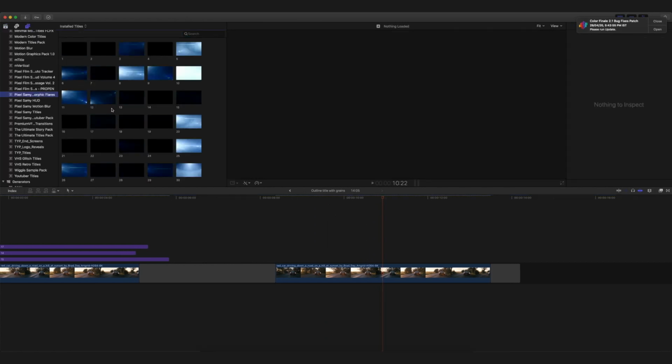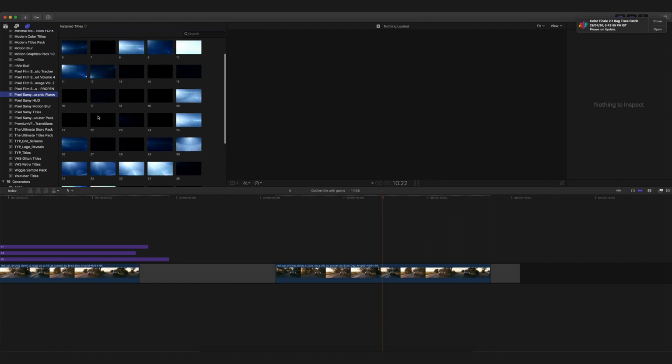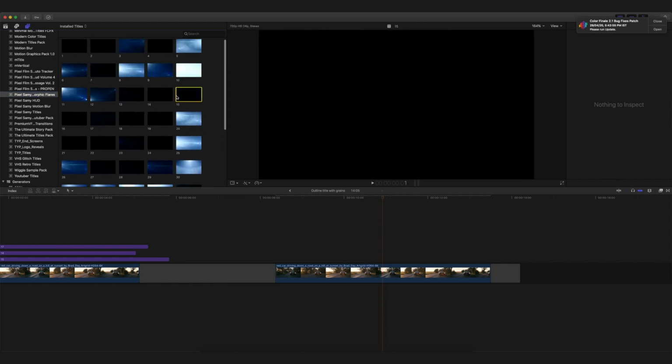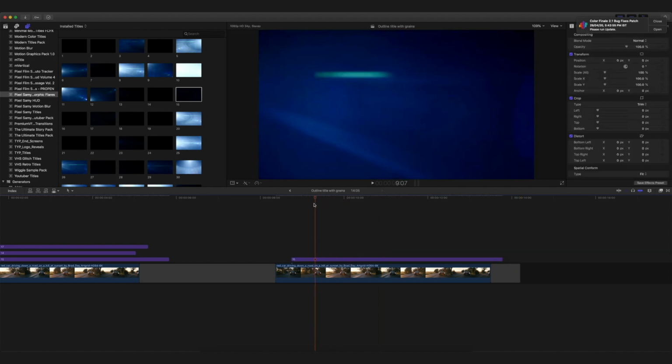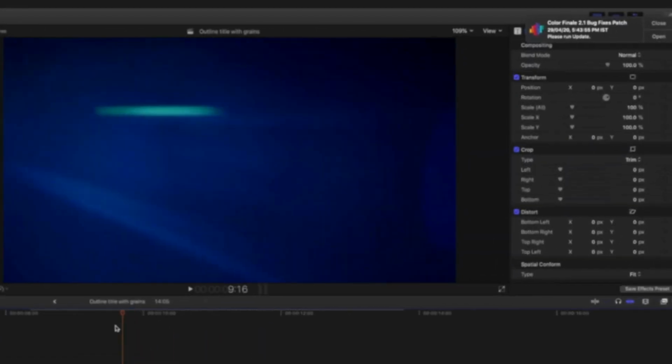The first thing which I'm going to do is add Anima Hip Flares to this particular shot. Now these Anima Hip Flares are from my package. The link is there in the description as well. So I'm going to use some of the Anima Hip Flares.